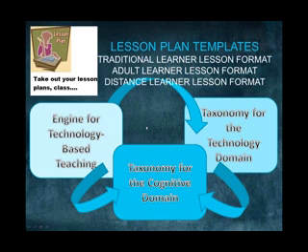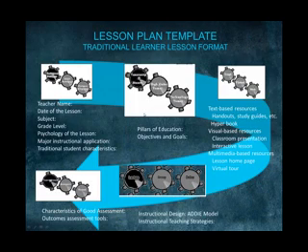Okay, we're going to wrap up by trying to put all of this together into a template. If you have a lesson plan in front of you, take a look if you're using a taxonomy, a classification system for technology. Here's a template for you. You can use this as you wish. For the traditional learner, here are the elements of the engine broken out by the kinds of learners.